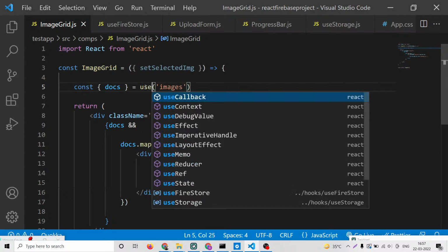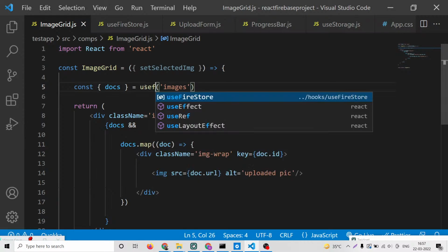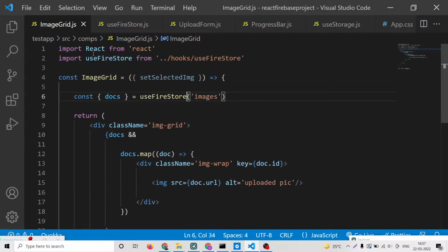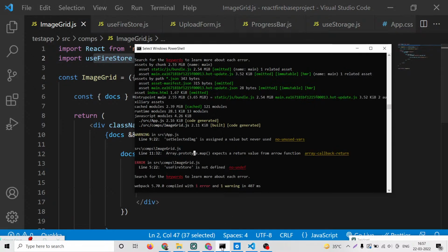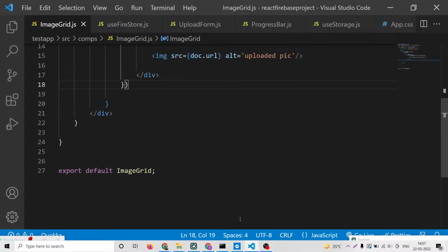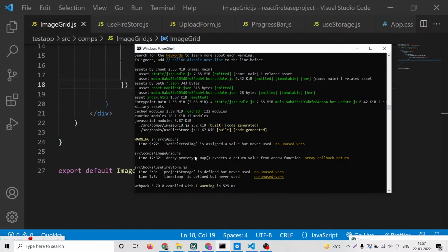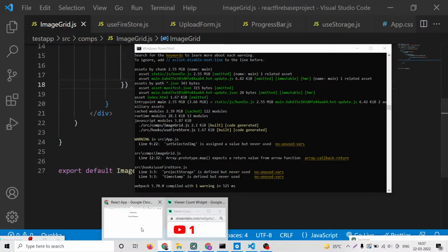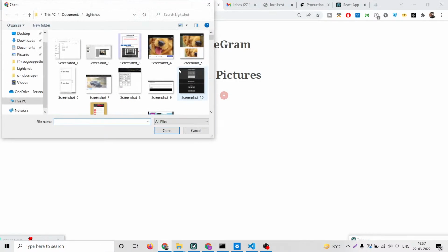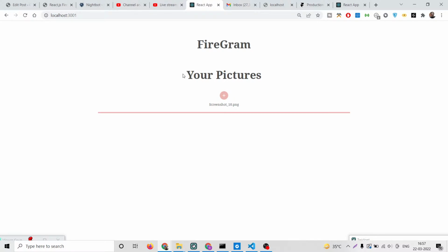Simply type useFirestore. That's it. So this is the actual service which is deployed here. Let me refresh it once again. Sometimes it can happen. So now you can see no error is there. If I now refresh, so it is uploaded.